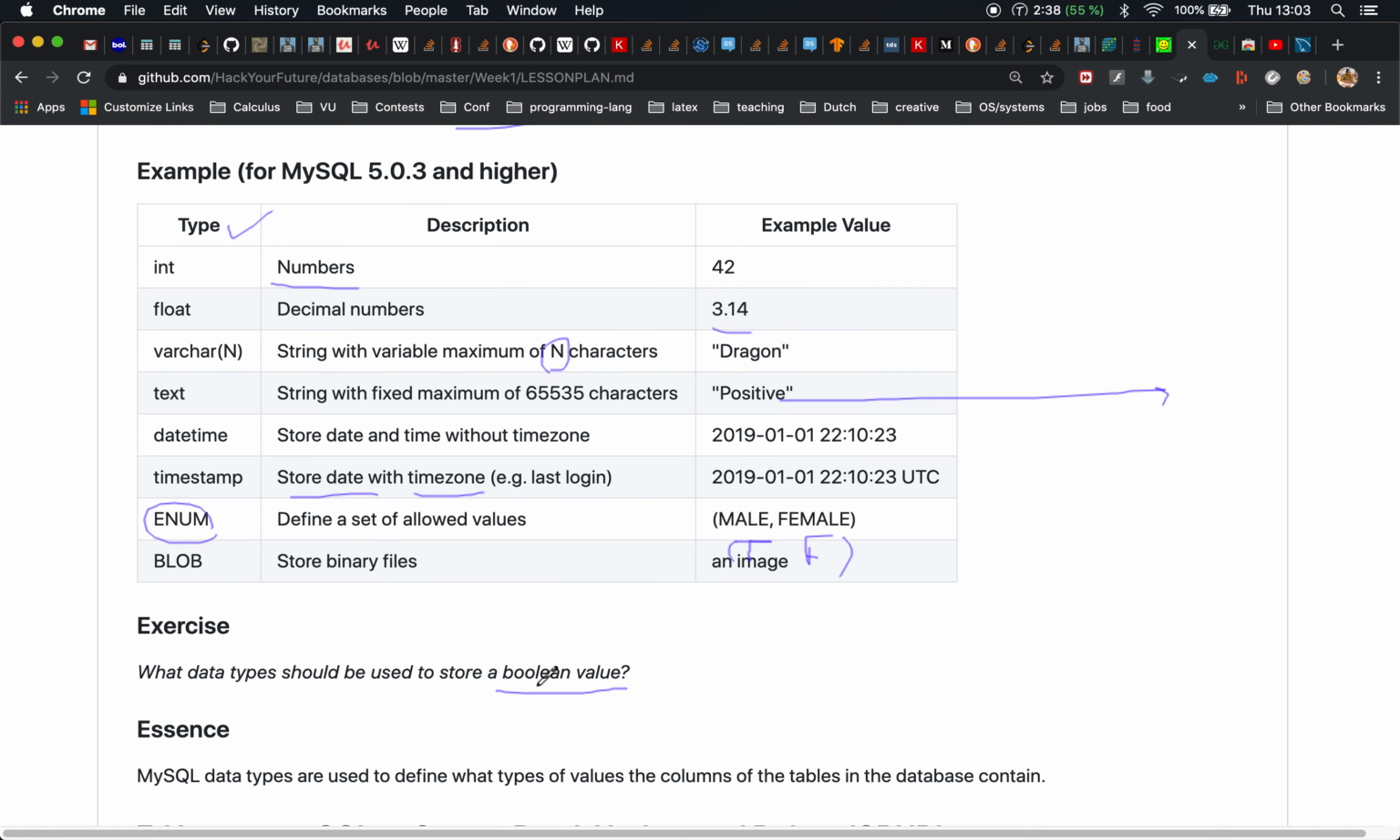Essence is simple. MySQL data types are used to define what type of values the columns of the table in the database contain. Without the data types, columns cannot exist. Every column must be defined with a specific data type.